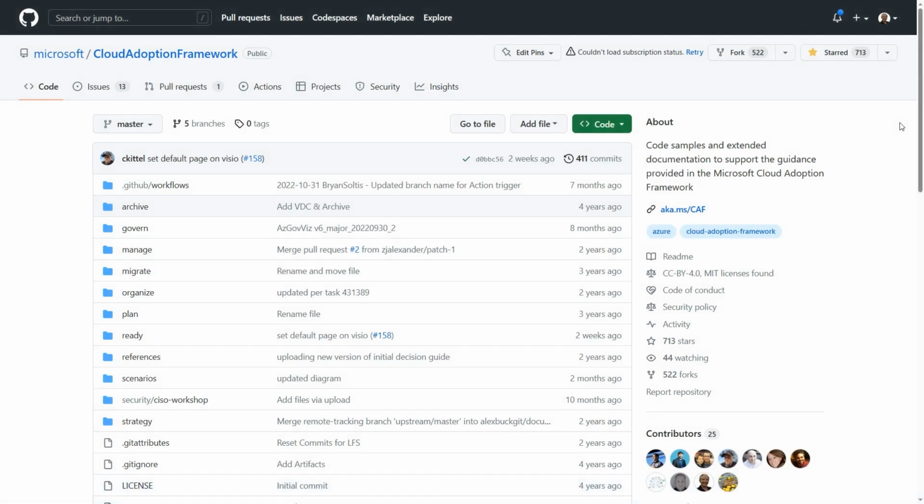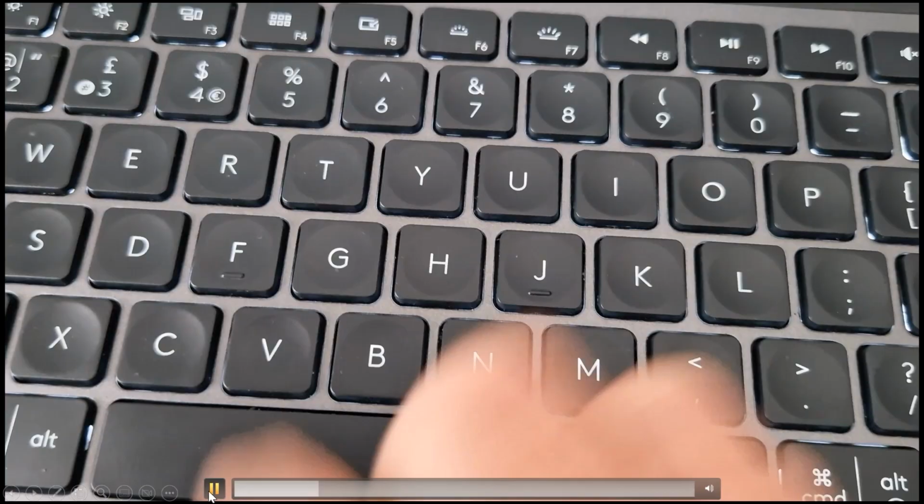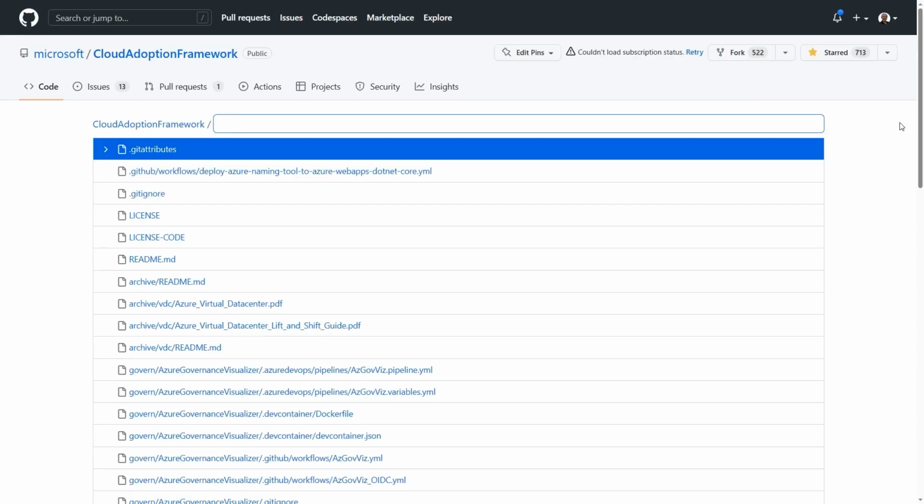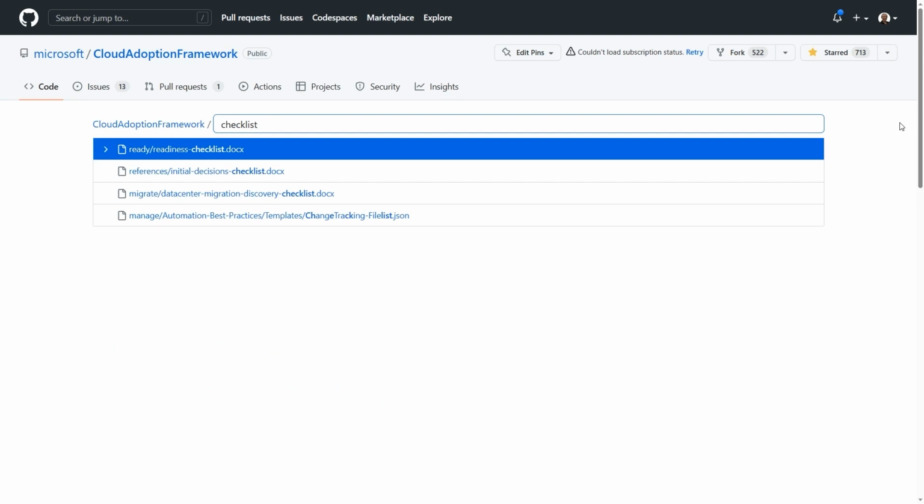So again, I have a large repository here and I don't know where my file has been stored. So if I click on the T key on my keyboard, a search box appears and I can type into that. So I type in checklist and it shows me all the files called checklist. And from here, I can select the file and it will open. It'll take me right to the place where I need to go. So it's quite quick and quite easy and quite convenient that it's built into GitHub as well.